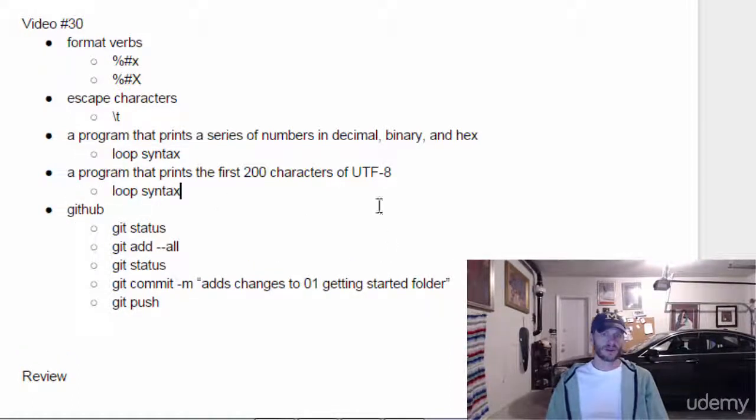So a program that prints the first 200 characters of UTF-8, and then at the end I'm just going to do a GitHub process to sort of commit all that work and push it up to GitHub. So it'll be good for you to see that, just to keep reviewing the process and these fundamentals, what you should know. Because the more you watch something, the more it sticks. All right, so let's get started.